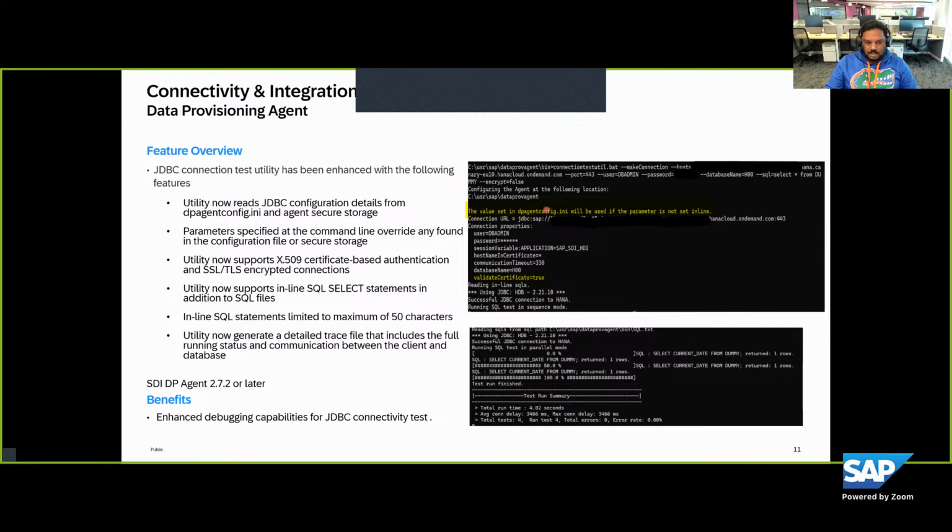This utility now supports X509 certificate-based authentication and SSL or TLS encrypted connections. In the past, we supported SQL only through a SQL file. Now we have started supporting inline SQL statements, so you can directly give the SQL statement within the command line itself. This SQL statement is limited to a maximum of 50 characters.